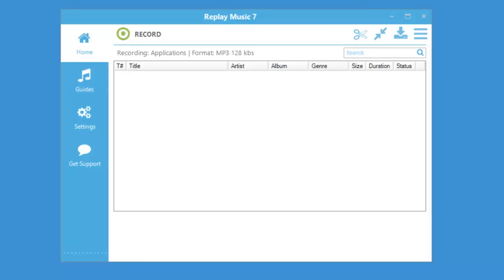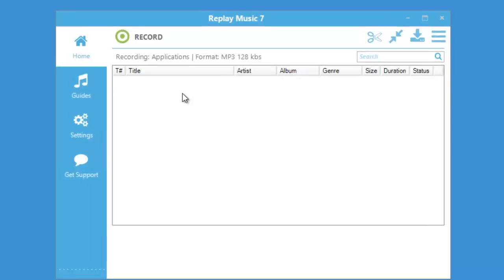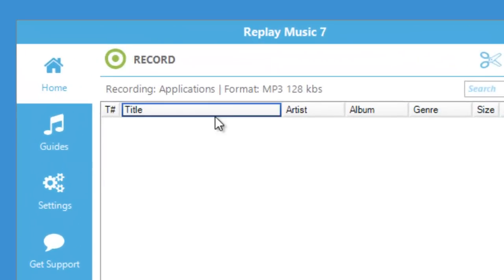Introducing Replay Music 7, our incredibly popular streaming audio recorder. Replay Music 7 will capture any audio you can play on your PC, and for most streams, it'll separate your recordings into individual tracks properly tagged with title, artist, album, and genre.